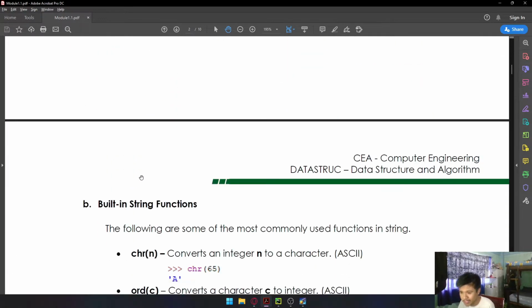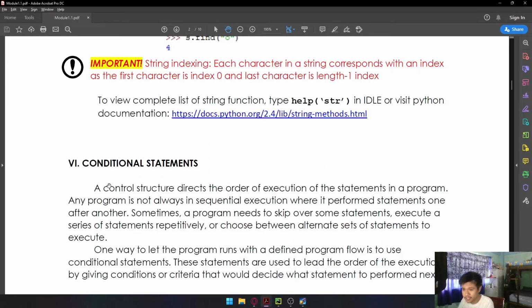So let us move on now to the next major topic, which is conditional statements. So what is a conditional statement? This is a control structure that directs the order of execution of the statements in a program. A program is not always in sequential execution, where it performs statements one after another. Sometimes a program needs to skip over some statements, execute a series of statements repetitively, or choose between alternate sets of statements to execute. One way to let the program run with a defined program flow is to use conditional statements.